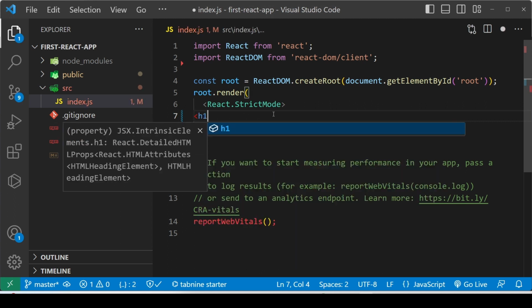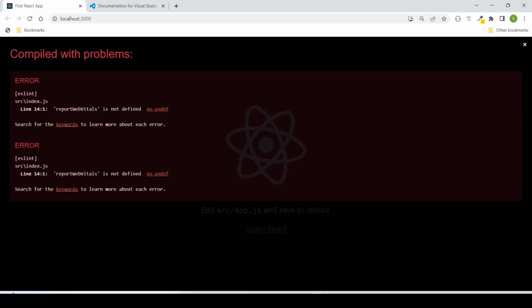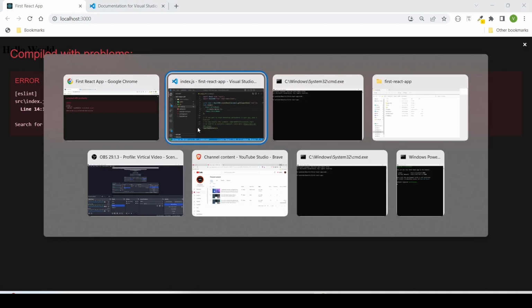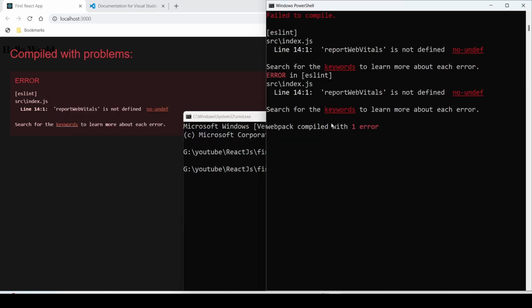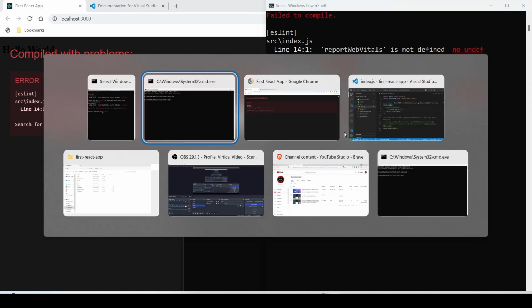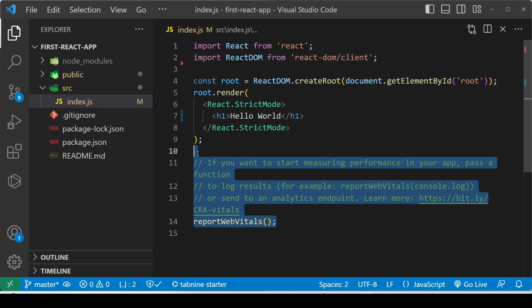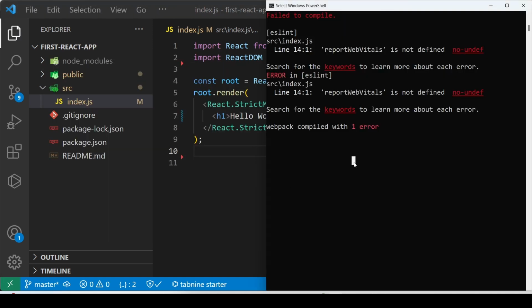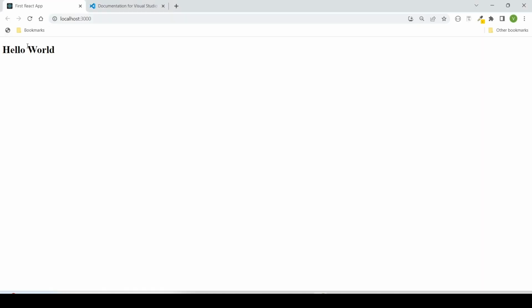Let me write an h1 tag here and say hello world. Now let's see the server. So here we are getting a couple of errors, but let me restart. Let me just restart, or first of all check if we have web vitals in. No, we don't have. Okay, here we have. Okay, so I will just remove this as well. So you can see it is compiled successfully. We can go back to the browser and you can see hello world.